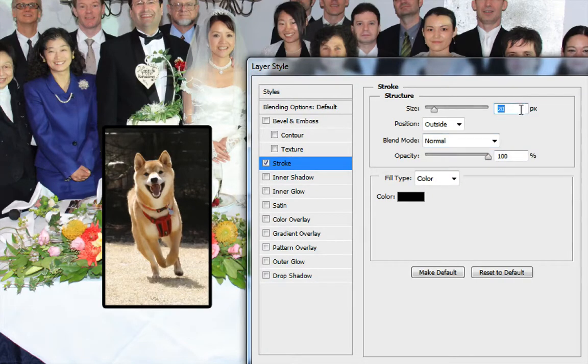If you can't make it exactly 20 by moving this little lever right here, you can either type 20 directly here, or you can use the up and down arrow keys on the keyboard to go up and down by an increment of 1 pixel. Make sure that the color is black.